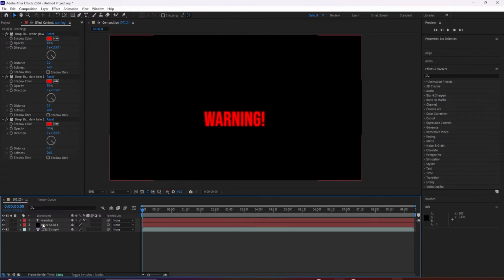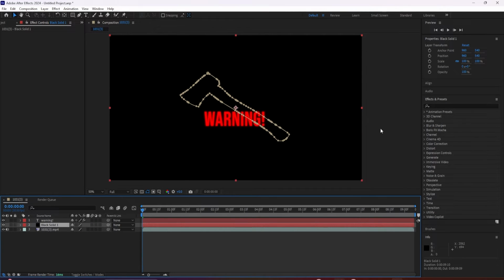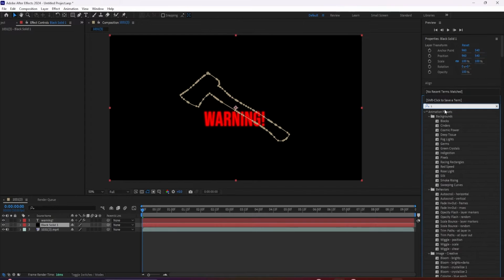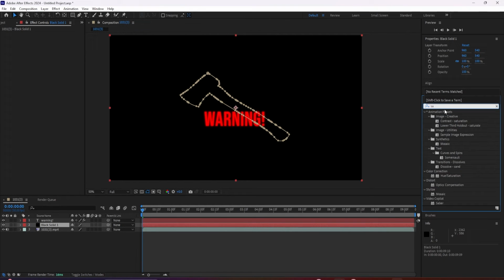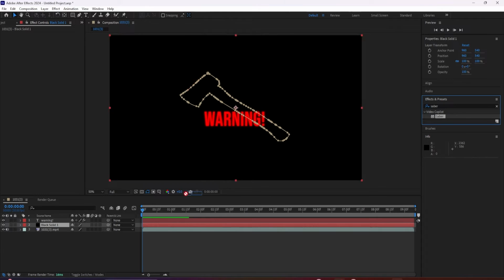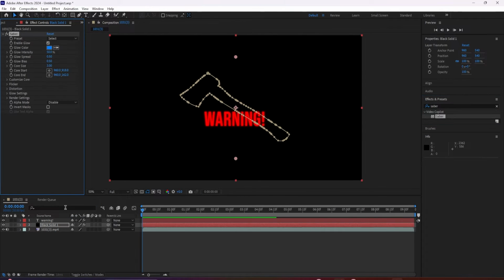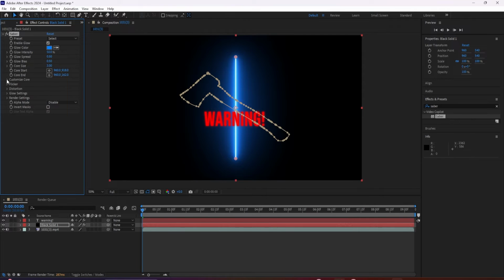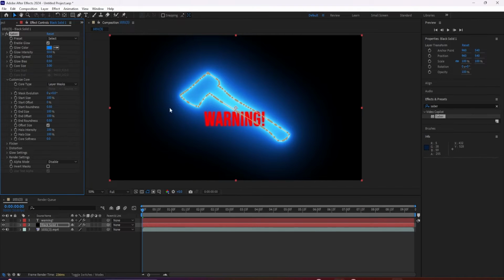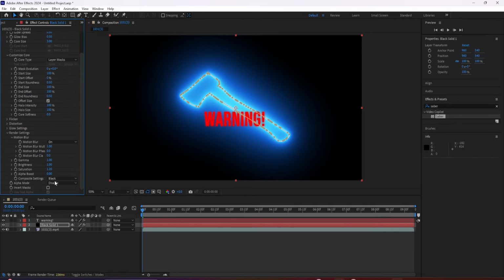Next, we're gonna go to our effects and presets panel and search for the Saber effect. Drag it onto your clip, and now to actually make the fade up animation, we're gonna have to tweak the settings a bit. So just follow what I'm doing. We're gonna go ahead and open the customize core setting, and instead of Saber, have the core type selected as layer mask. Now next, open the render settings, scroll down, and instead of having the composite setting as black, we're gonna put it to transparent.